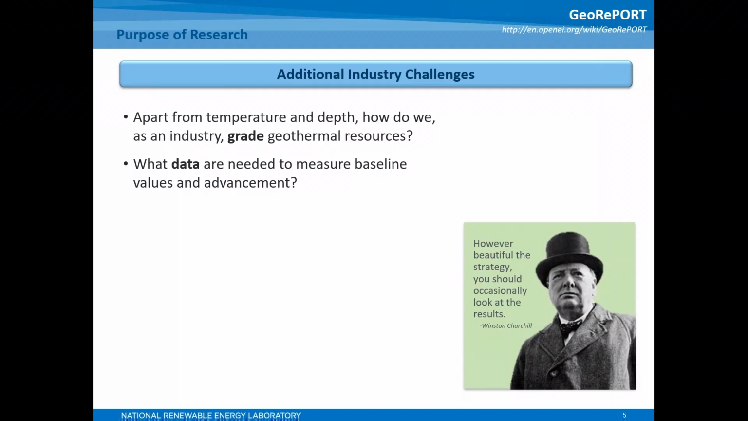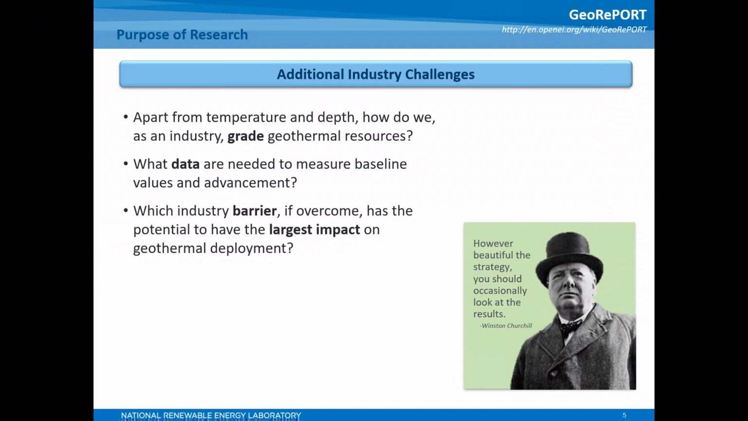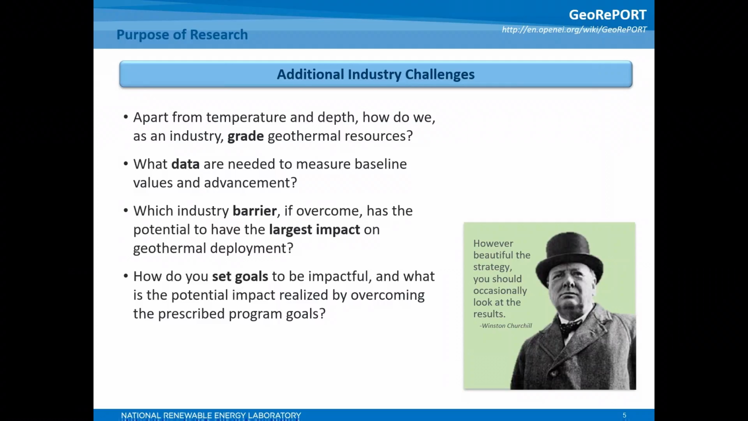What data would we need to be able to measure the baseline and get a sense of resource potential in a particular country? And suppose we gather this data and made the maps. Would it show that some of the 30 gigawatts of undiscovered resource in the US was actually inaccessible, too harsh a fluid to develop, too difficult to permit, too far from transmission to make it economically viable? Which of these barriers should GTO focus their research on? Which barrier, if overcome, would have the largest impact on allowing geothermal deployment?